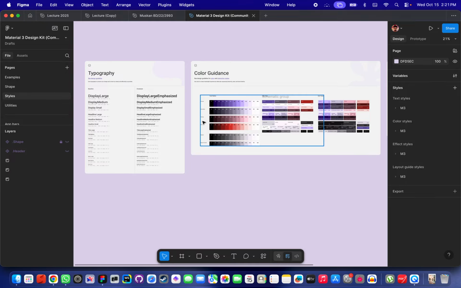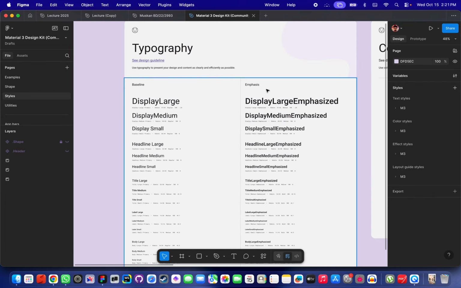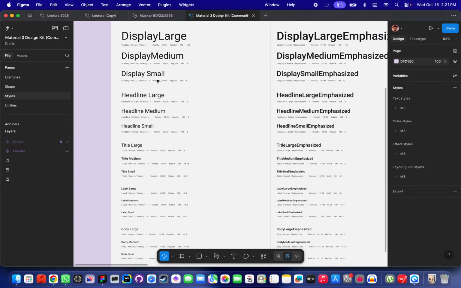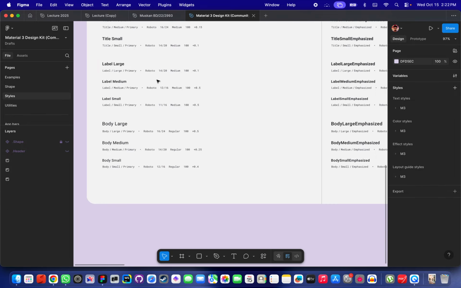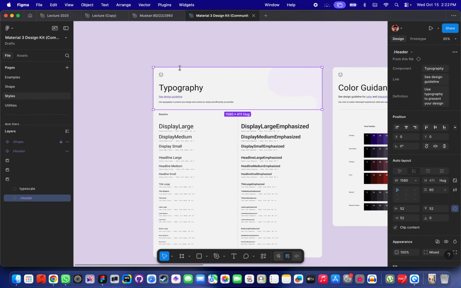Now this is something you are more familiar with, right? Typography, like baseline and emphasis. So all of the different sizes, from titles to large to body-level text and everything. You can keep this as a benchmark in one of your projects and try to use this for your text styles and so on. Does that make sense?